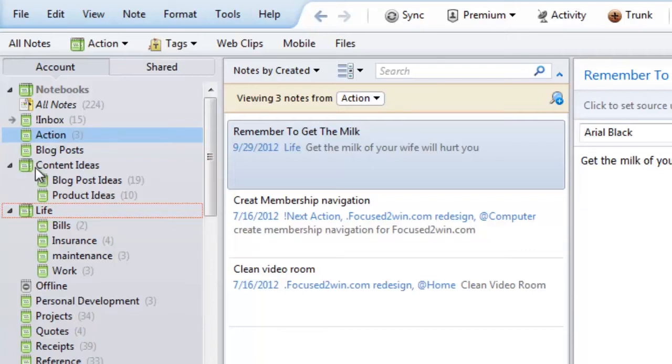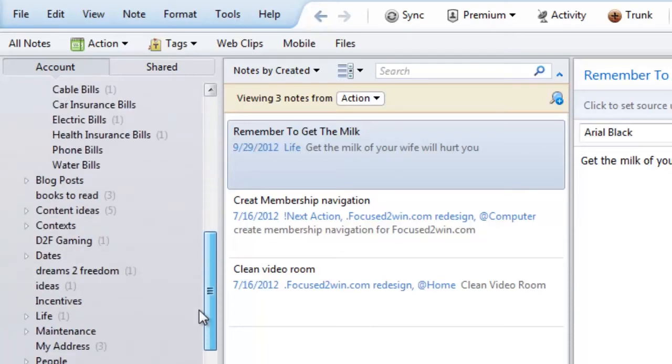And I'll give you an example of how I use stacks. I have content ideas, and that's my filing cabinet, and the drawers inside of that filing cabinet are blog post ideas and product ideas. And then we have life, and we have bills, insurance, maintenance, and work. Now I want to separate this out more, so I add a couple folders inside of that drawer. And how do I do that? I do that by making tags.